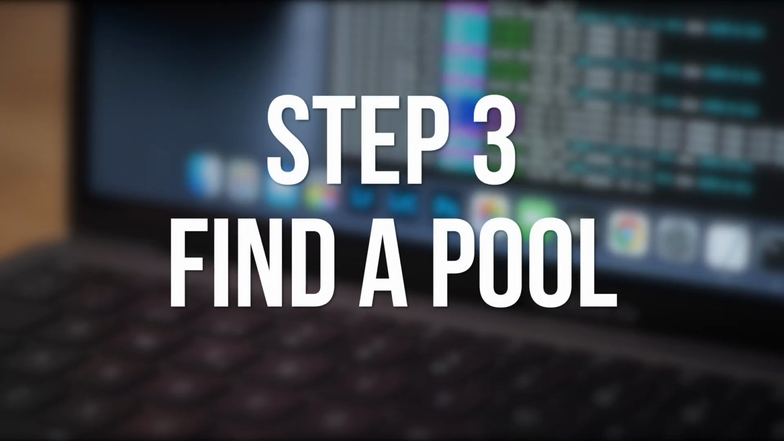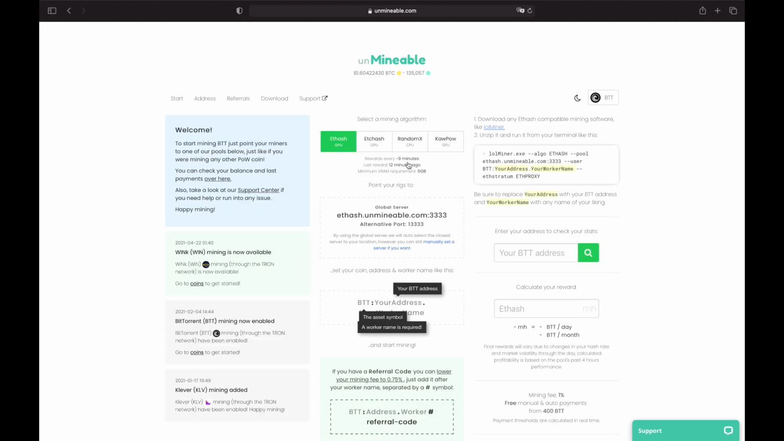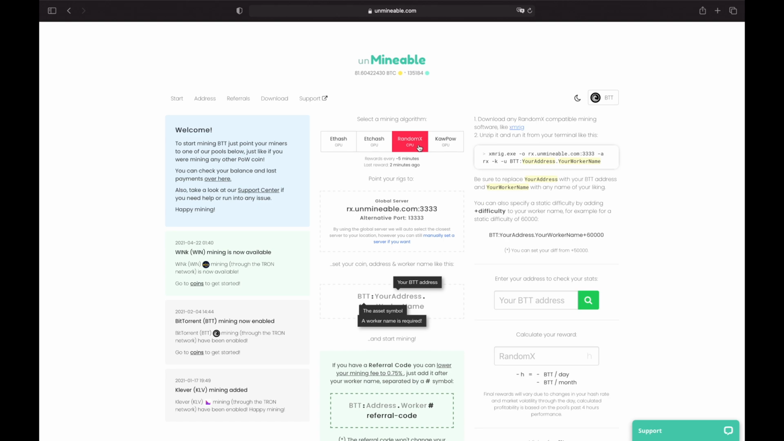Next, you need to find a pool to mine with. BitTorrent tokens by design are proof of stake rather than proof of work, so usually you can't mine them directly. However, by going through unmineable.com, it's possible to mine them just as if they were a proof of work crypto. Go to the unmineable.com website and then click on BitTorrent on the main page. On the next page, select the random X algorithm at the top.